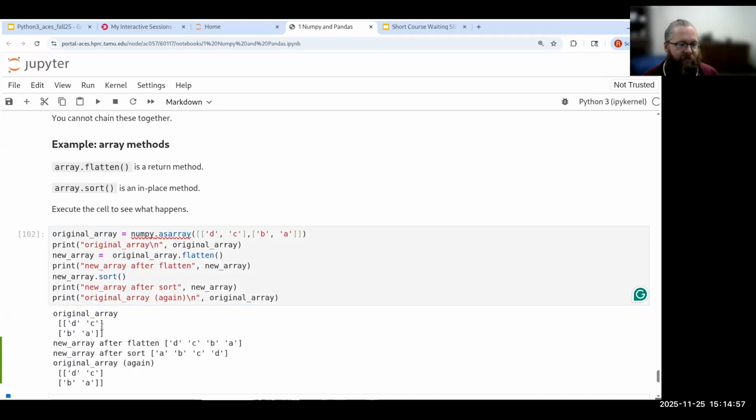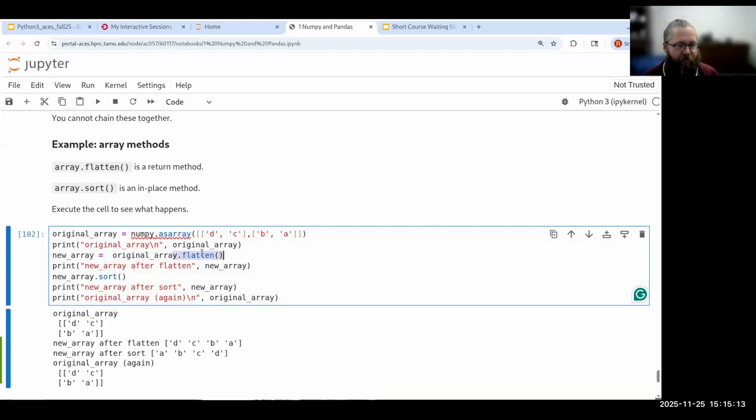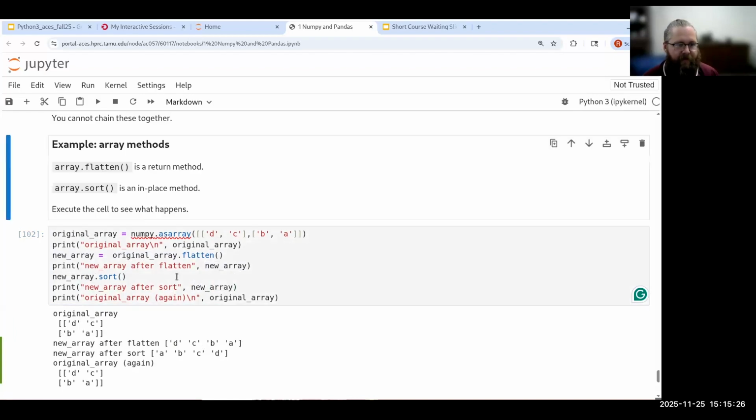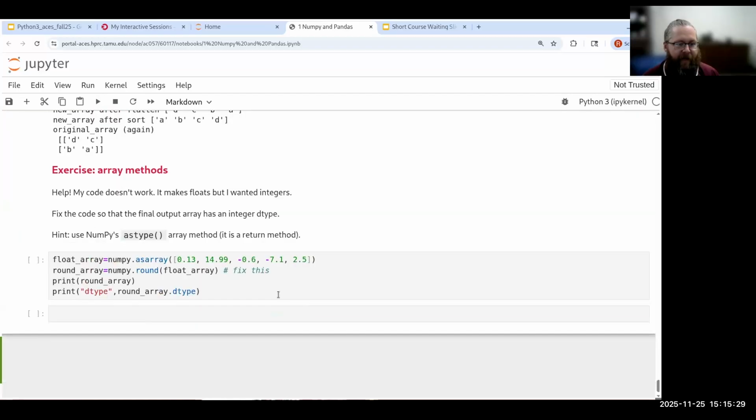So the original array is a 2-dimensional array, DCBA. We can flatten it to DCBA, but now 1-dimensional. We can sort it to ABCD. And the original array is not affected because the returning method creates a new object. The old object remains the same. Whereas the in-place method doesn't create a new object. The old object gets the mutation. So that's an example.